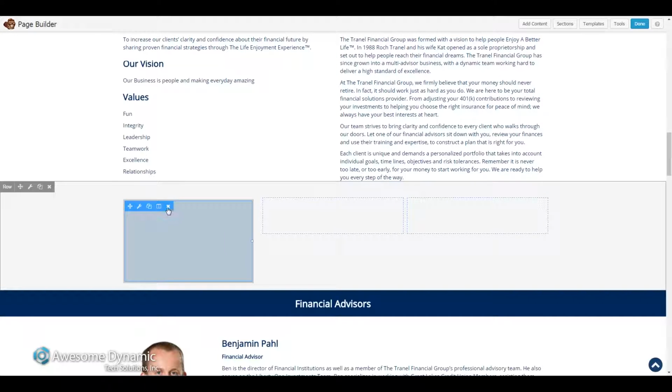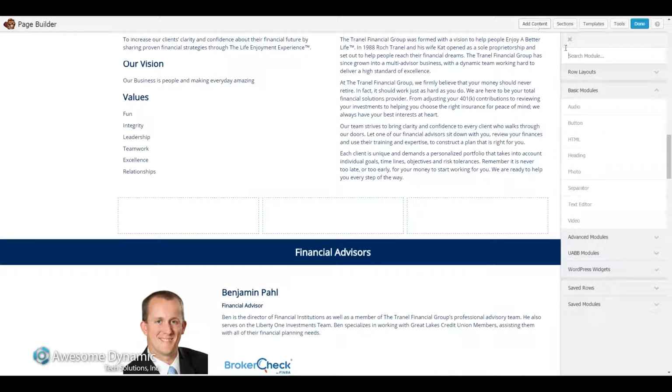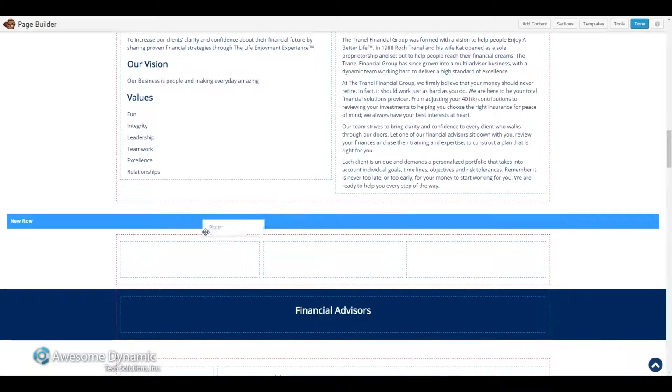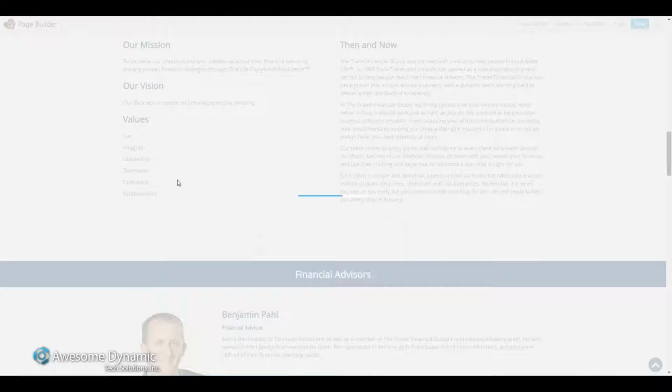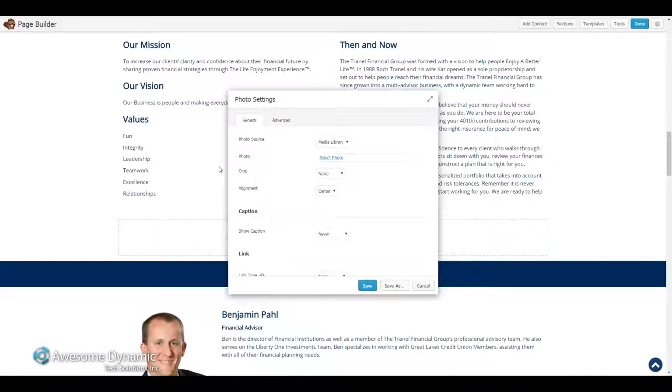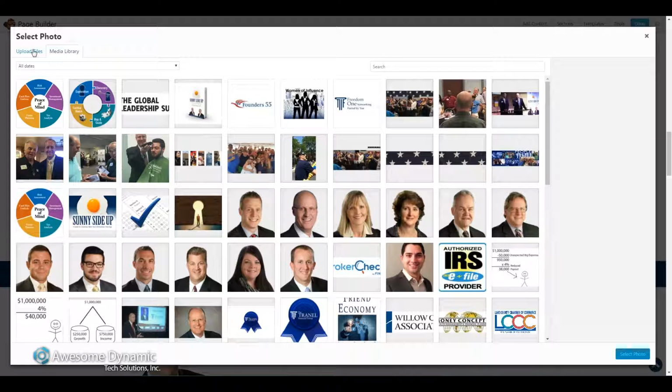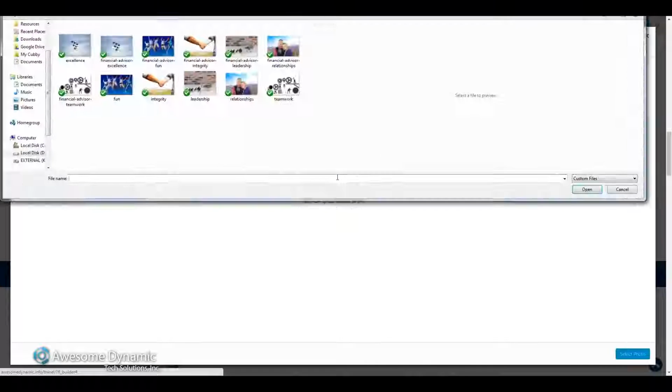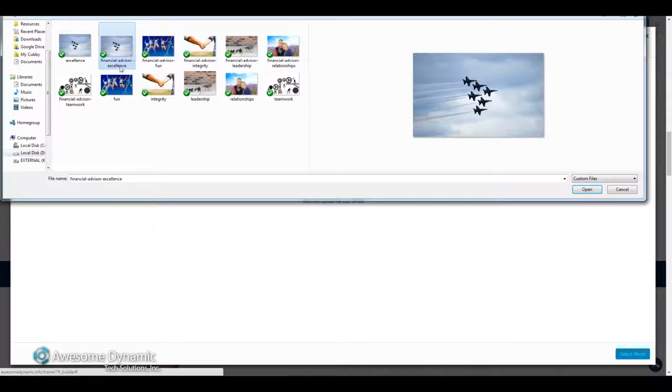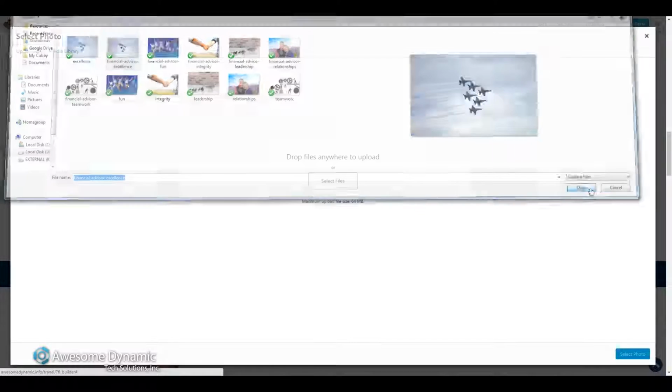So instead of having this module here, I already know the size that all these boxes will be because it's even columns. So I'm going to remove this. Add content. I'm going to drag a photo in. Select the photo. Upload. Select files. Browse to the file I want to add. This is the one I saved. Open.